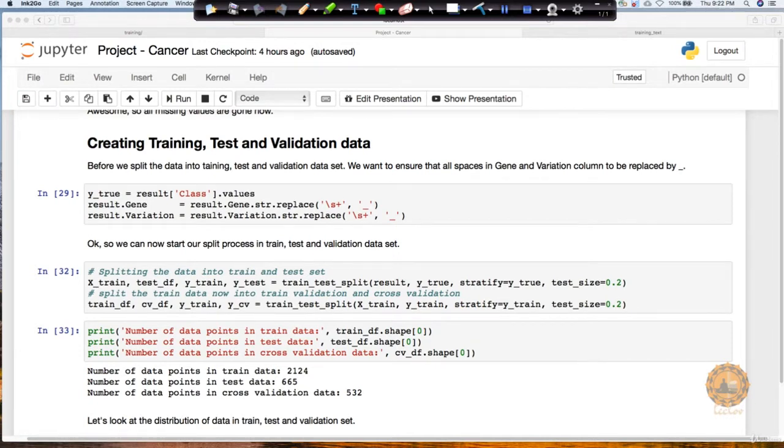Now, once we have done that missing value imputation, the next step is to work on splitting this data into training, test, and validation parts. This is really important because if we build the whole model based on the whole data, then there is no way that we can validate it.